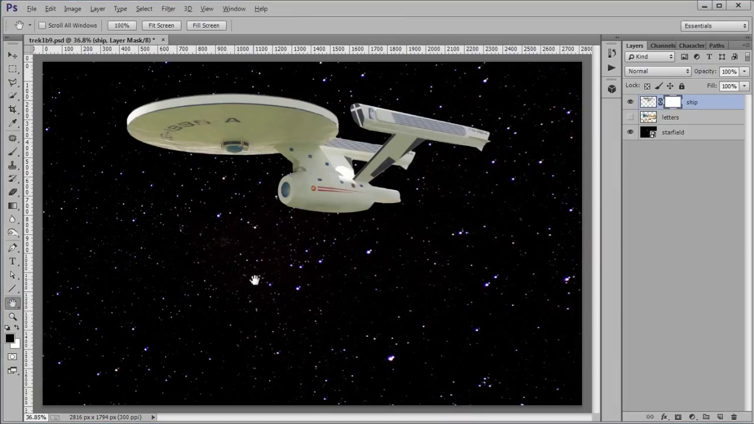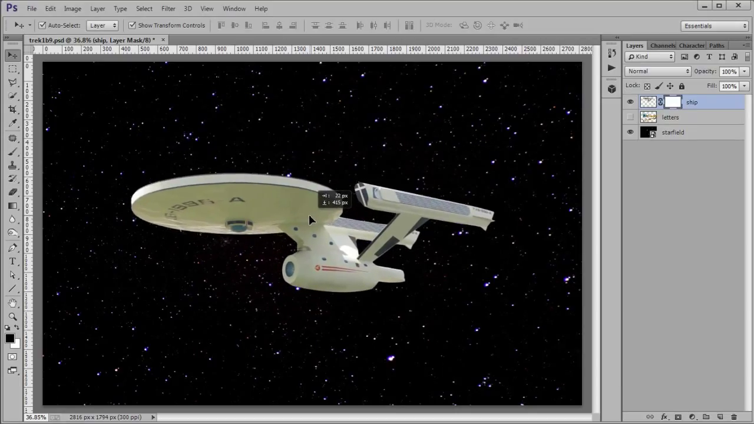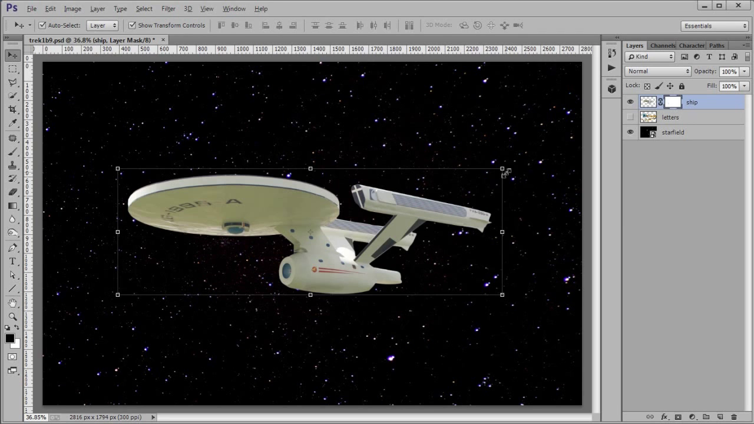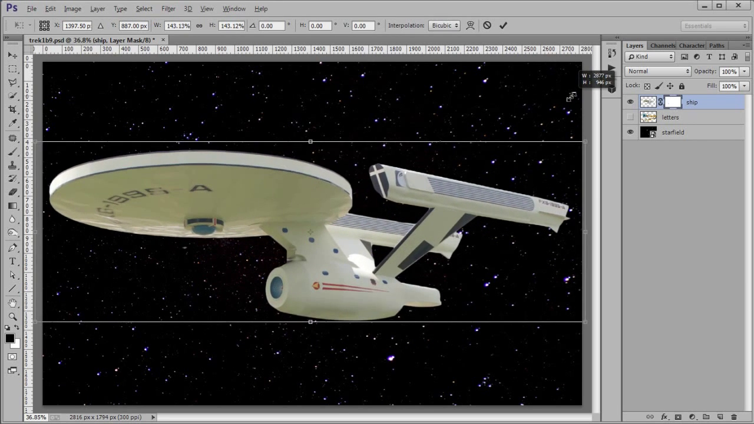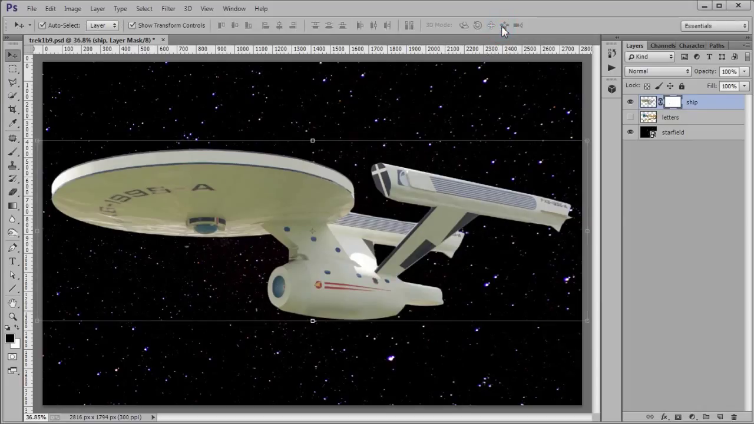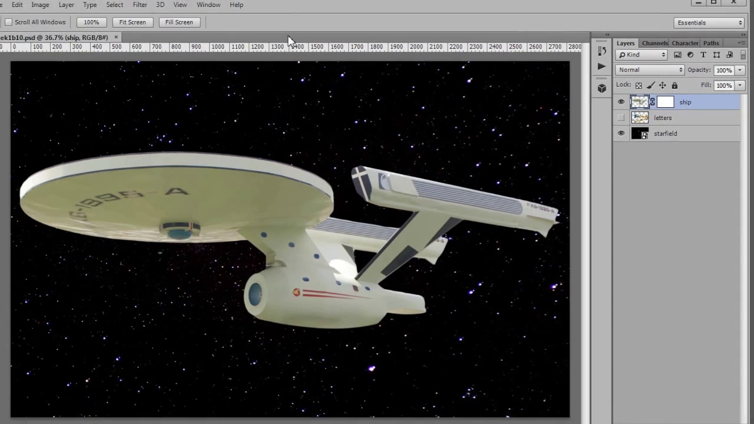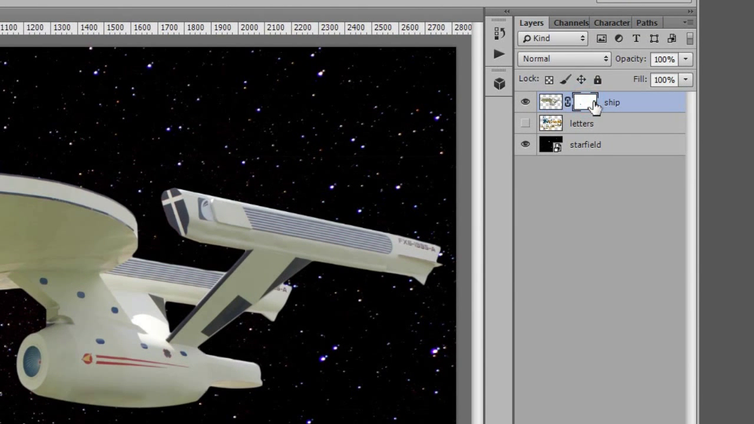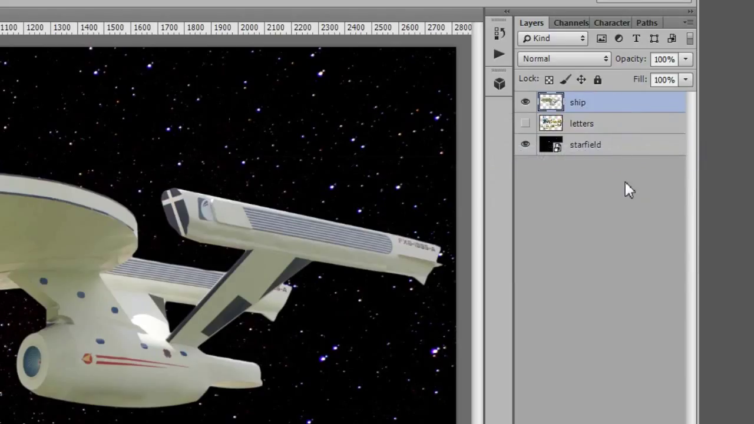Next, we'll resize and position the ship. Choose the Move tool. Drag the ship to about the center of the canvas. Press Shift and Alt on the right upper corner and drag to resize. This should be a good point to save the file if you want to use the ship in future projects. Click the Hand tool to turn off the Move tool. Select the ship layer mask. Right-click and choose Apply Layer Mask.